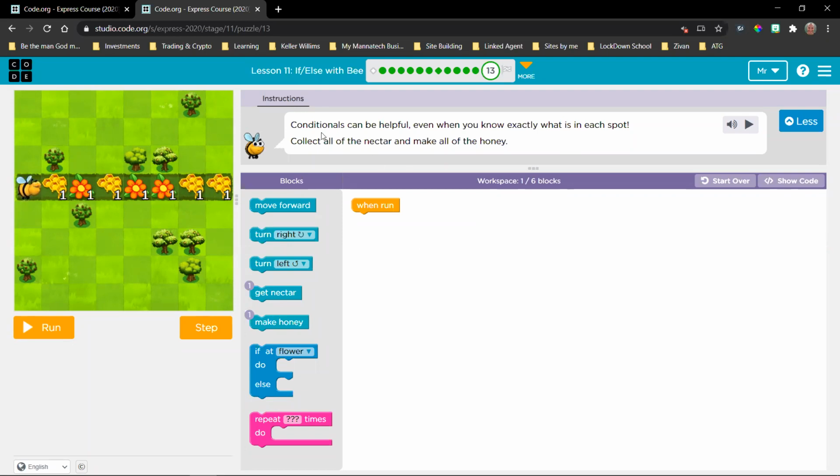Right, so the first thing we need to do here is read the instructions. Conditionals can be helpful, even when you know exactly what is in each spot. Collect all of the nectar and make all of the honey. So here we can see exactly what is in each spot. There's a honeycomb, there's a flower, honeycomb, flower, flower, honeycomb, honeycomb. However, there isn't much of a pattern here.